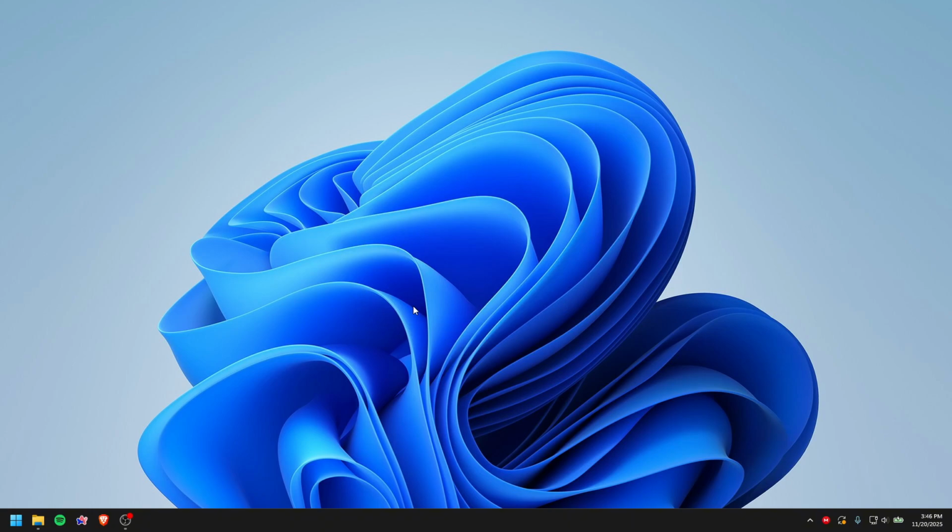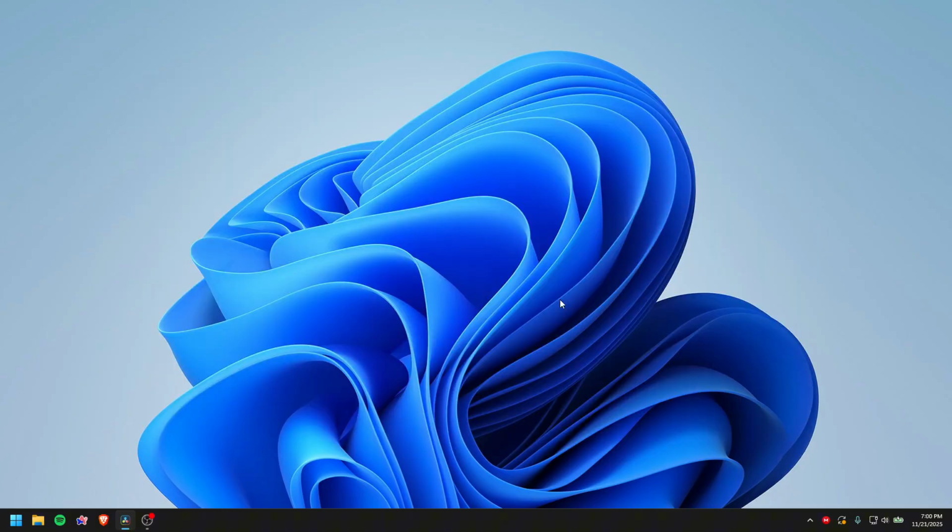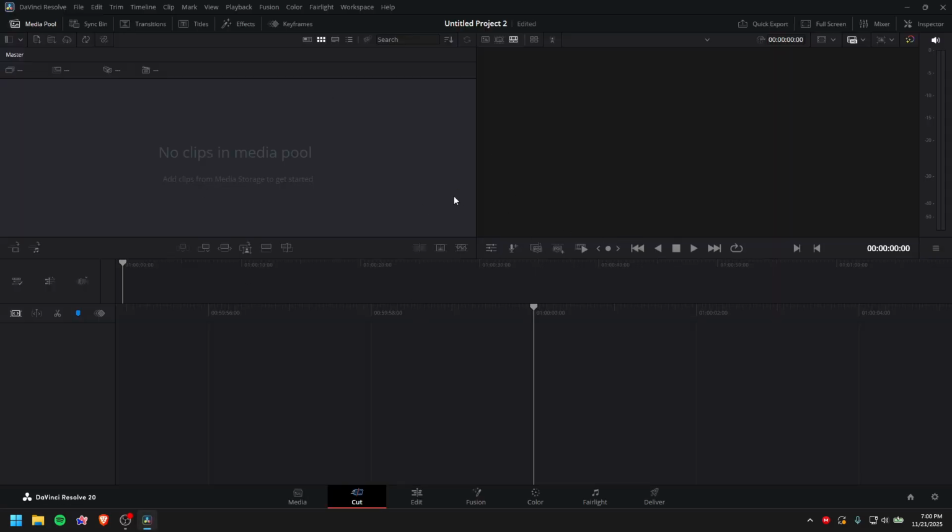Now you can just open up Davinci Resolve. How to download Davinci Resolve on PC Windows. As you can see here, Davinci Resolve is now up and running on my computer completely for free. All you want to do here is press on new project and press on create, and Davinci Resolve is going to start working. You just need to import clips on Davinci Resolve so you can start editing or whatever you want to do on Davinci Resolve.